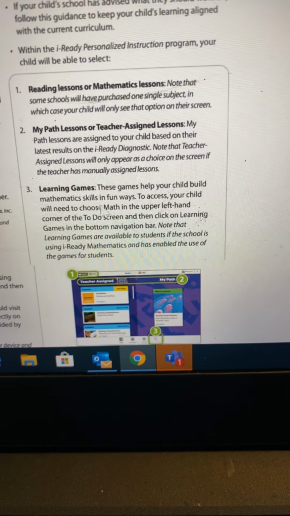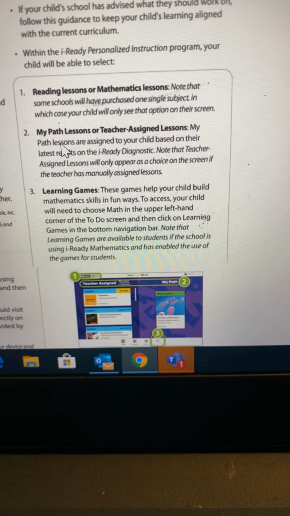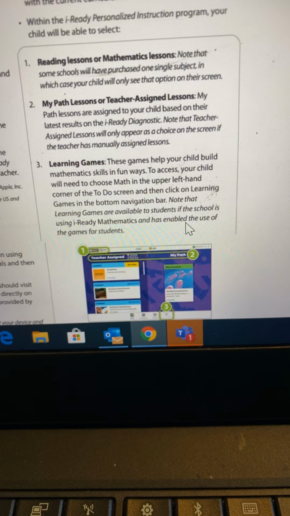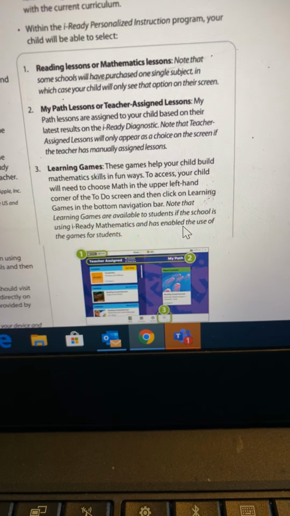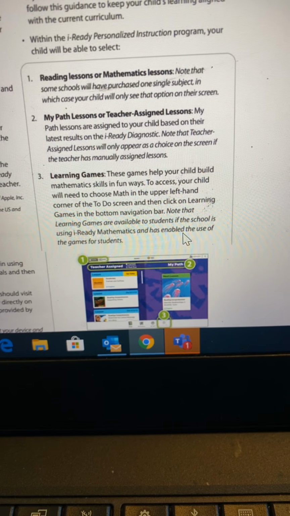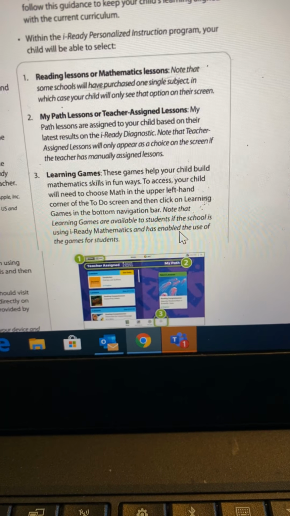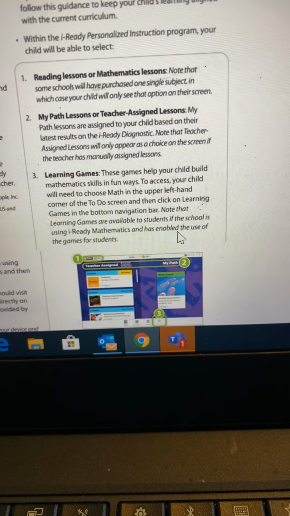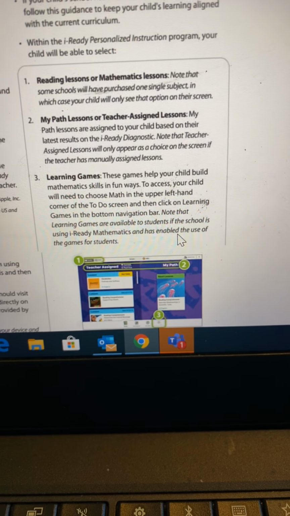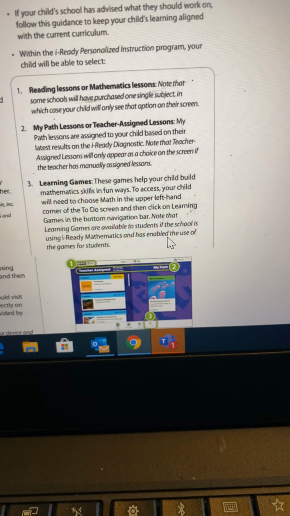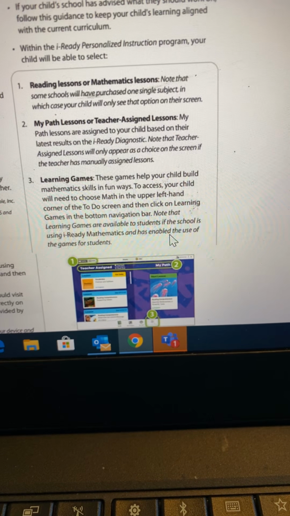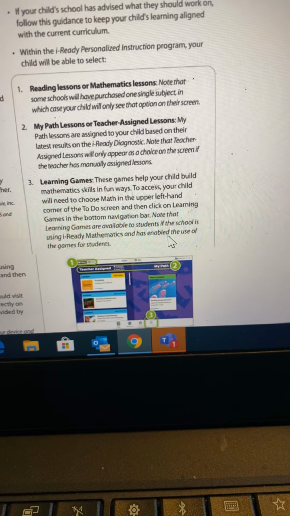There are also learning games. What I'm going to ask right now is that when they log on, if there are any teacher assigned lessons, they do at least one of those first within that 30 minutes, and then they move on to the My Path lessons. If they still have time, then surely they can do learning games as well, but the priority would be teacher assigned lessons, then the My Path lessons, then learning games.